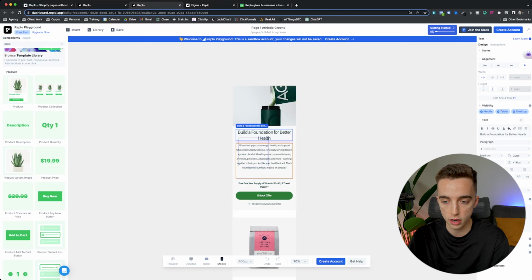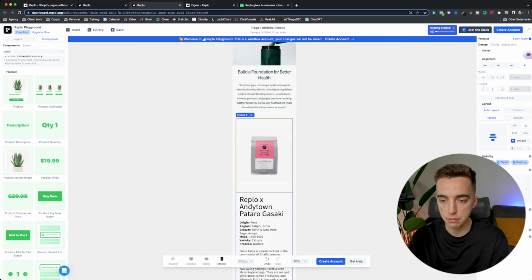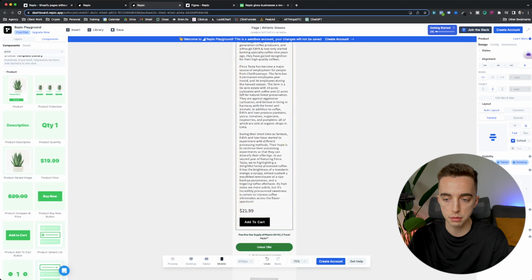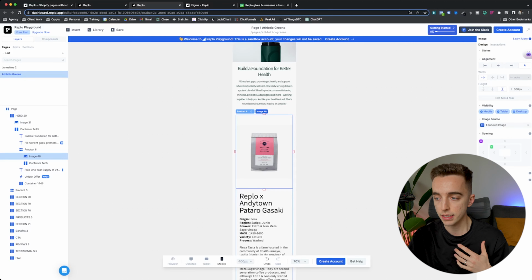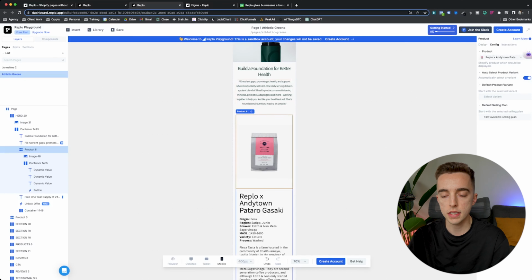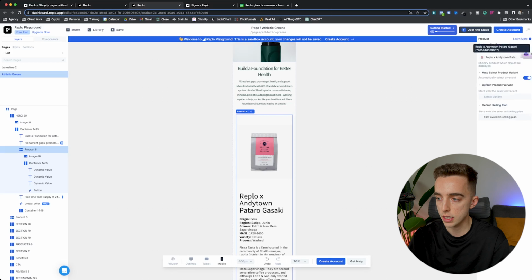So let's just go product, and then let me add this in between right here. There you go. I've just added a product block right here with a description, button, and add to cart. If I had my Shopify store already linked with my Replo account, I would be able to come over here and select the various products that are available in my store. So you can see here on the right bar, if I select my product, I either go design so that I can change the styling, or I could go config, which essentially gives me more about the choices that I have.